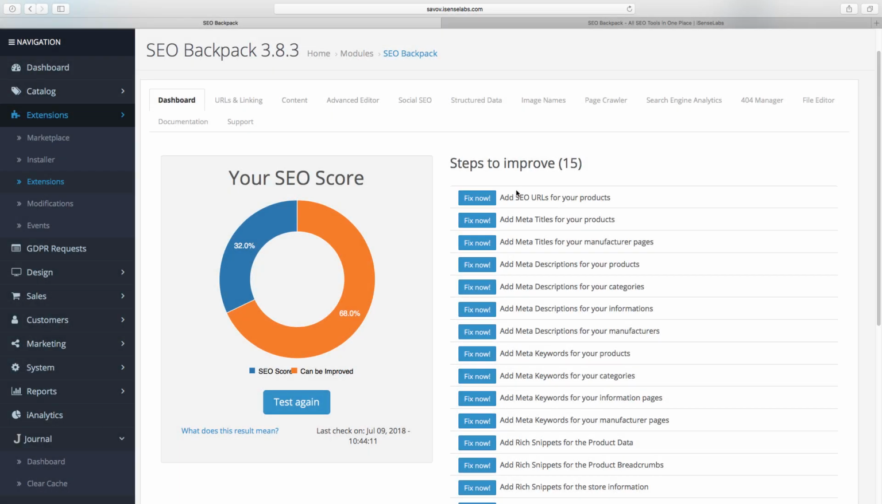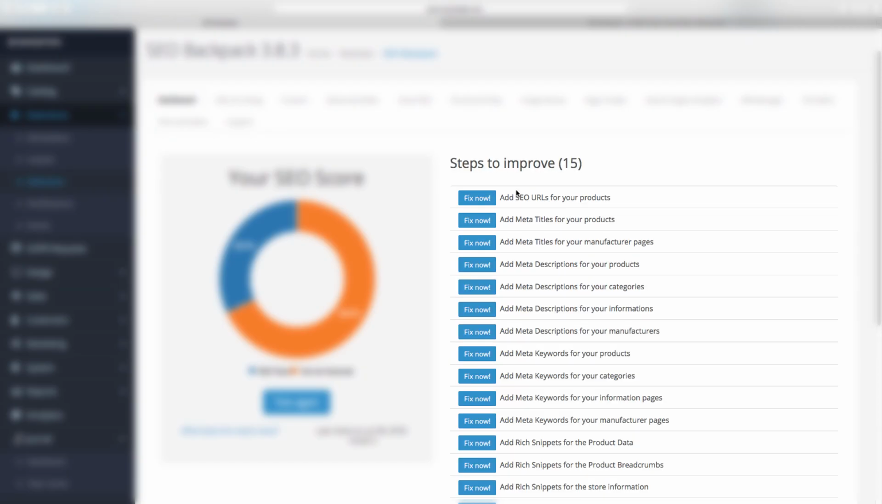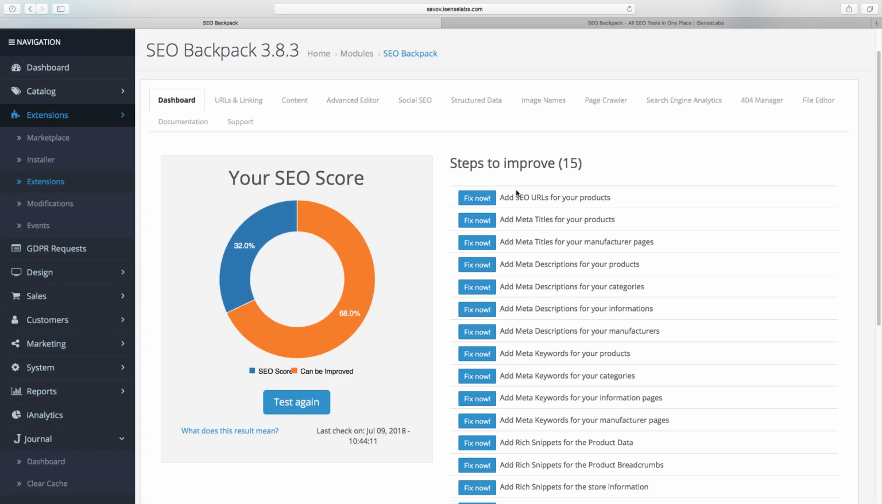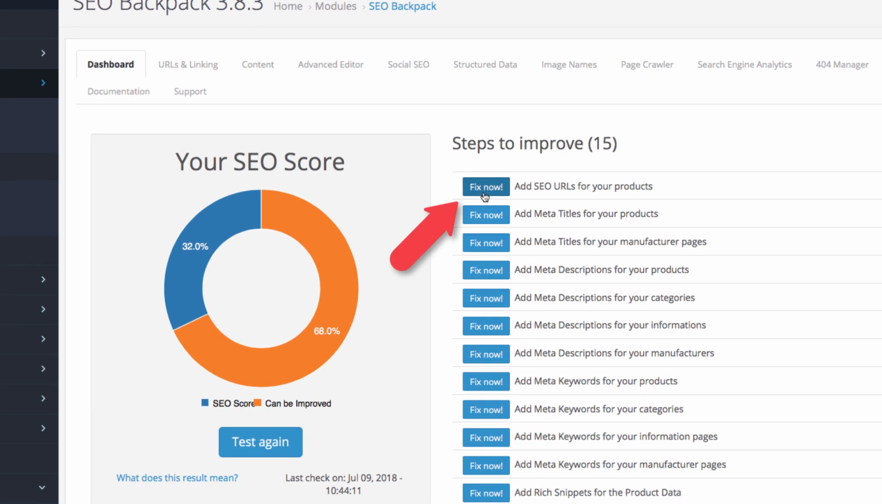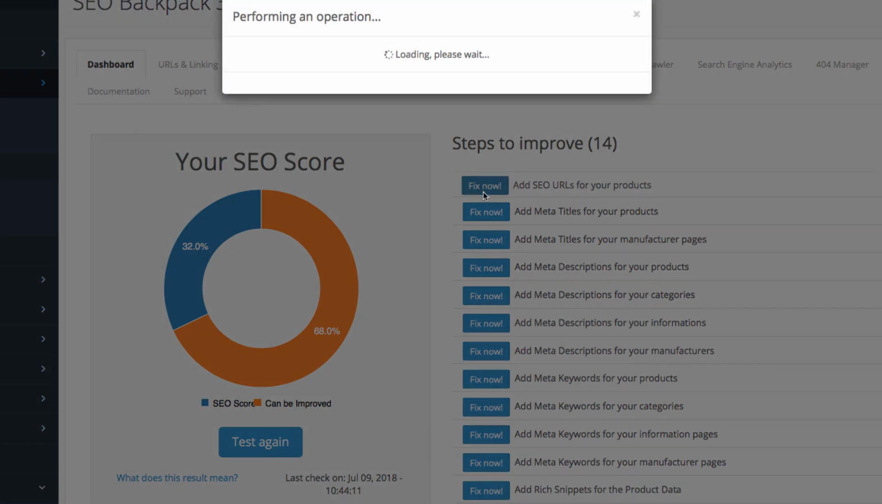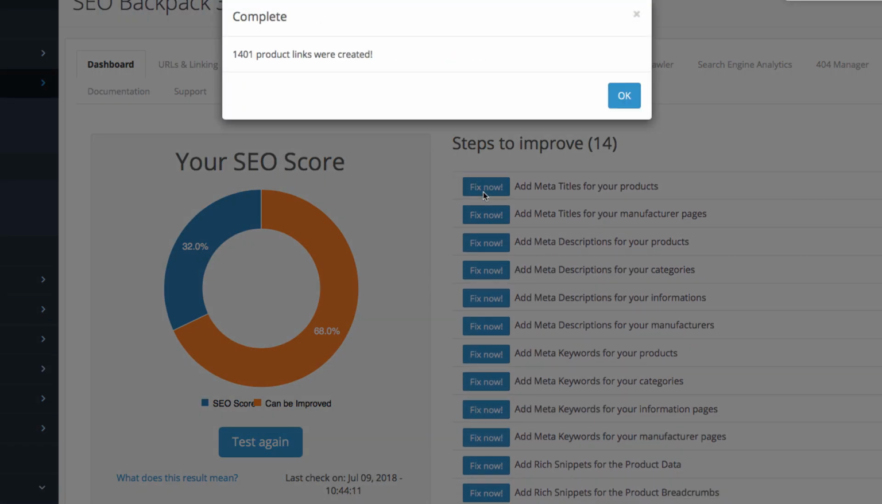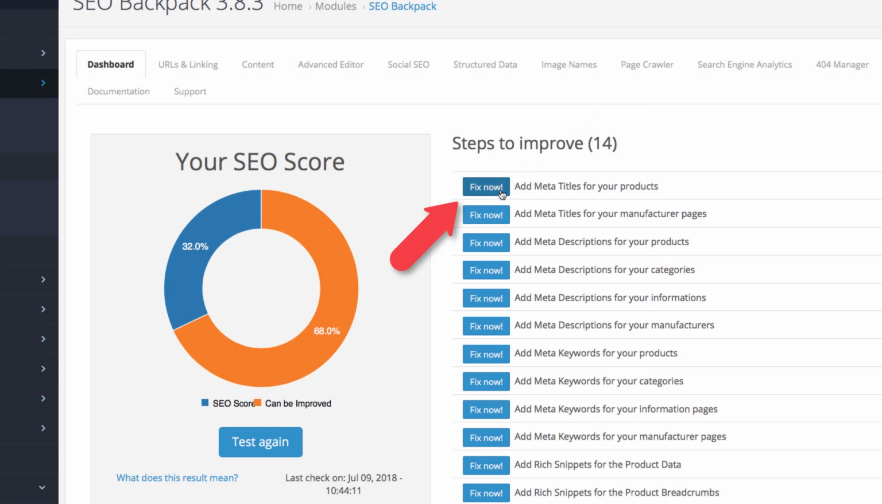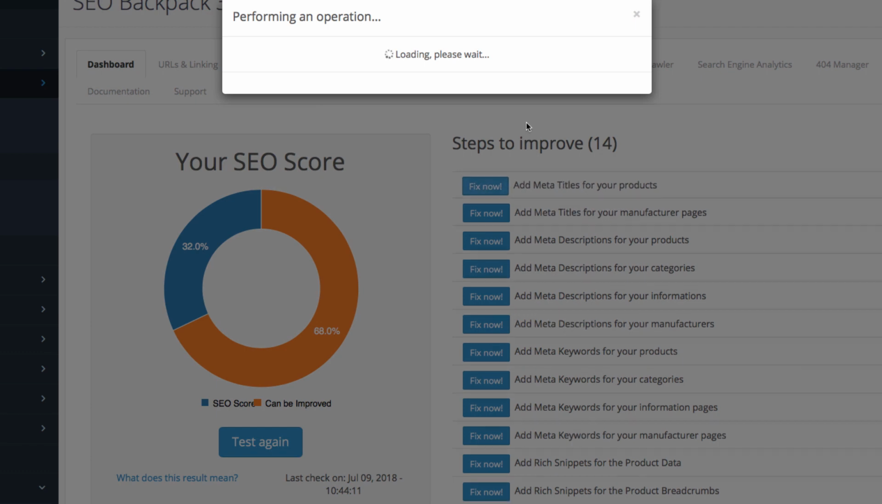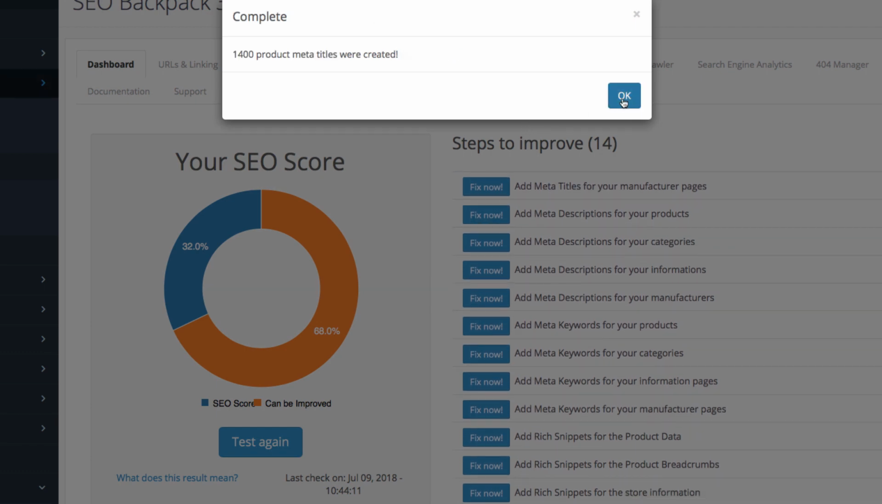Now let's peek behind the curtains. On the left, you see your SEO meter and all the steps you can take to improve your score with a single click. For instance, we can now create the SEO URLs for all the products. And it's as easy as that. Add meta titles for all our products. One click and they're all there.